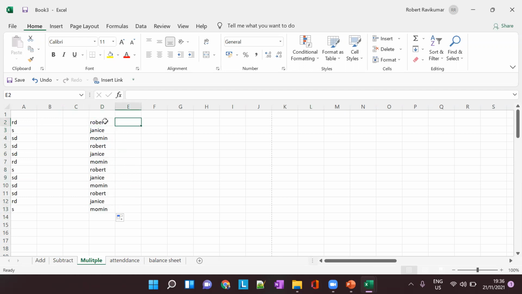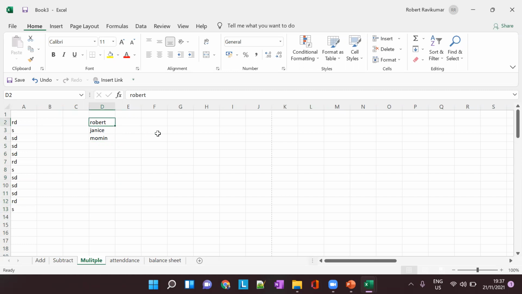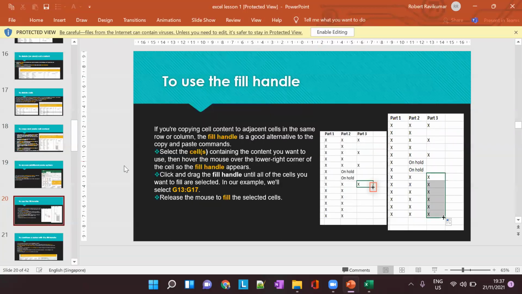Okay, so all you have to do is select these rows. This is called a fill handle. There is a square, right? You just have to select all the rows and pull it down, and all the rows will be copied here. So this is called a fill handle.